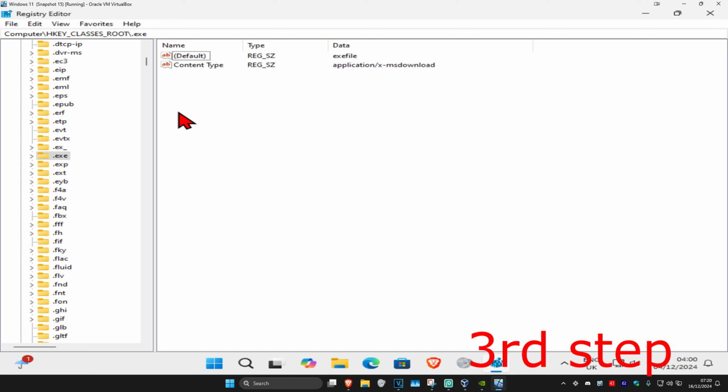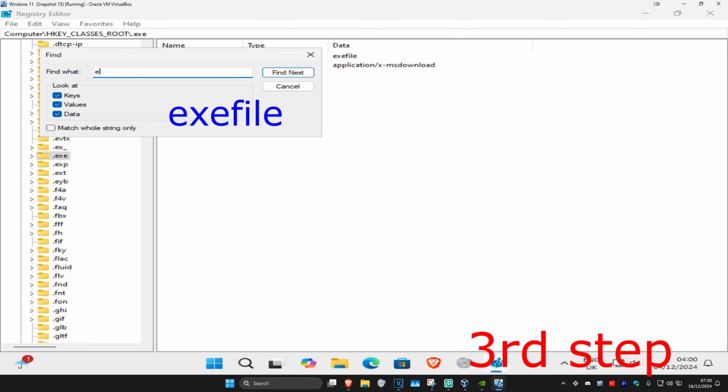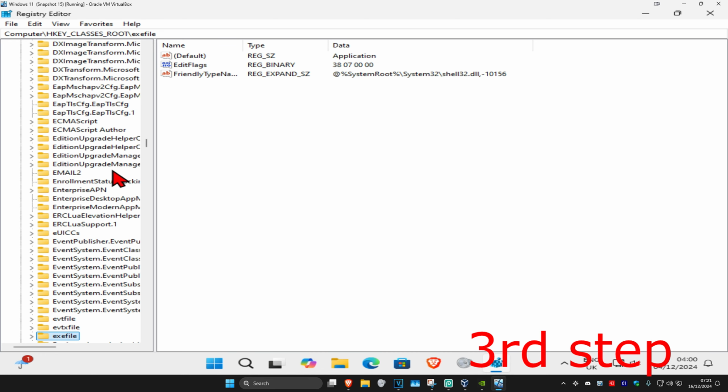And then once you've done that, now we're going to click on Edit on the top and then click on Find. We're now going to search for exefile. However, you want to untick Values and Data. So make sure that you have Keys selected and you want to have in the Find what box, type in exefile and then click on Find Next, which is now going to take us to here.